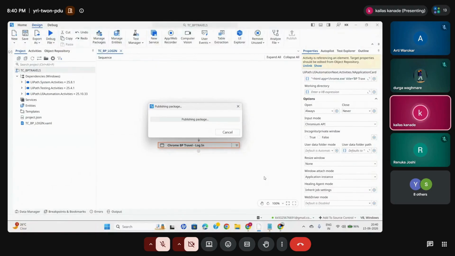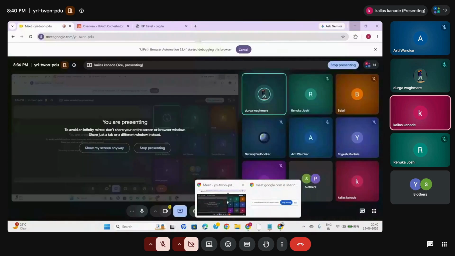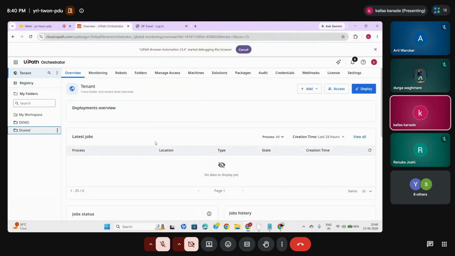What is the Orchestrator? Orchestrator is the central platform to manage your automation code and manage your bots. What is the name of this package, guys? TC underscore BP travels. So I'm going to close UiPath Studio. Now I'm going to open the Orchestrator. This is my Orchestrator, guys.